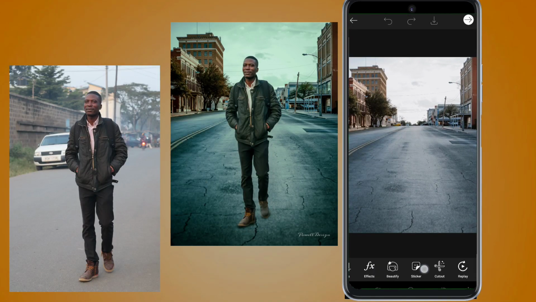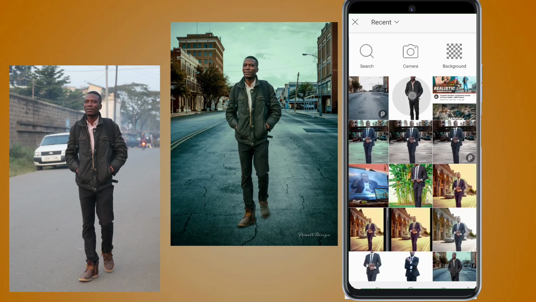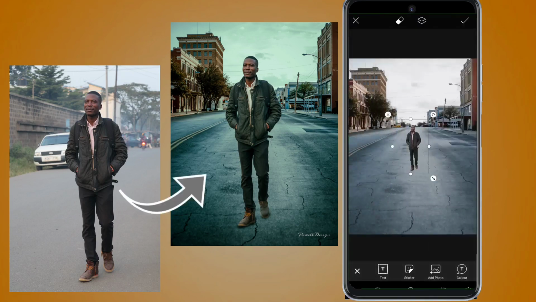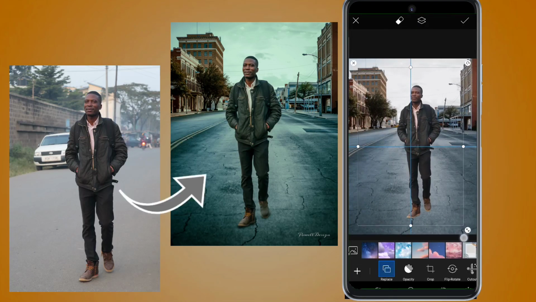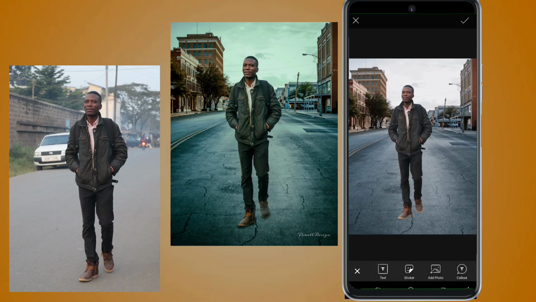Then I'm going to scroll on the left side up to Add Photo. Then I'm going to choose the photo, add it there, and resize it. Then I come to the plus button on my left side to add a sticker.